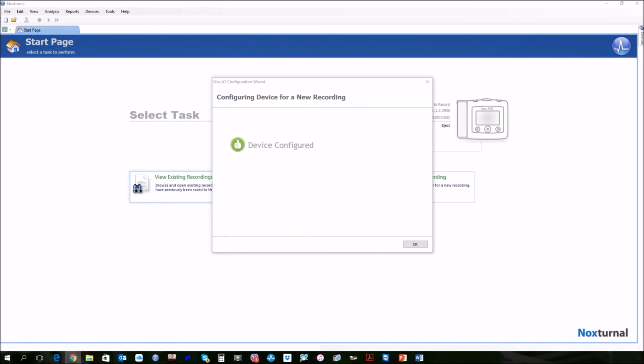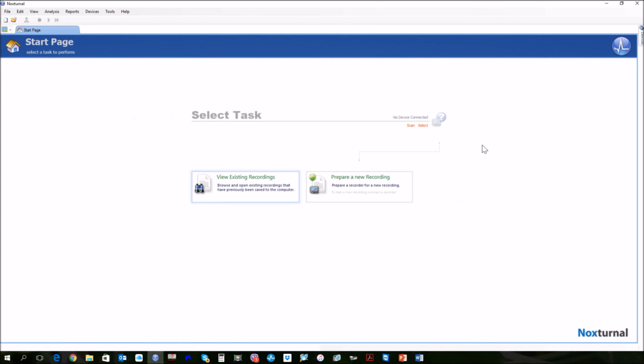So the device now has been paired with the oximeter and has had its template configured, so it is ready to be sent out with the patient. Pressing OK, you will now see that the device will automatically eject itself. You can now physically unplug the device from your computer, place a battery in the device, close the battery door, and the device is ready.